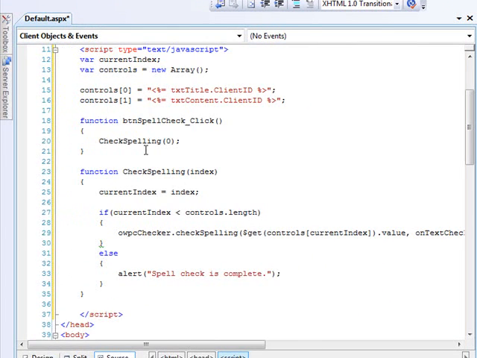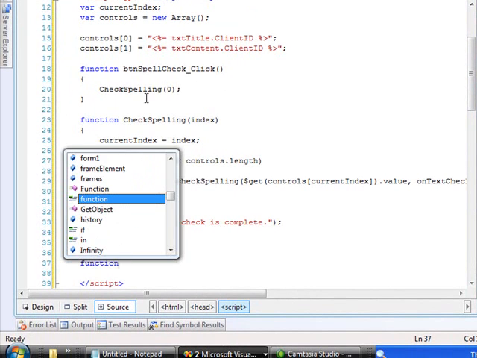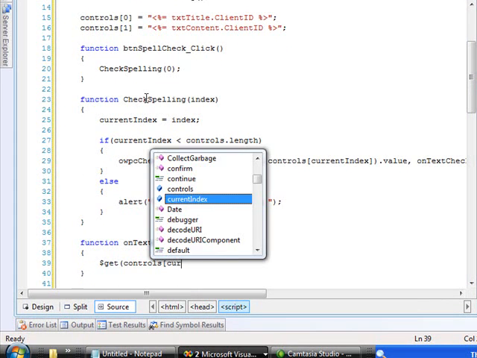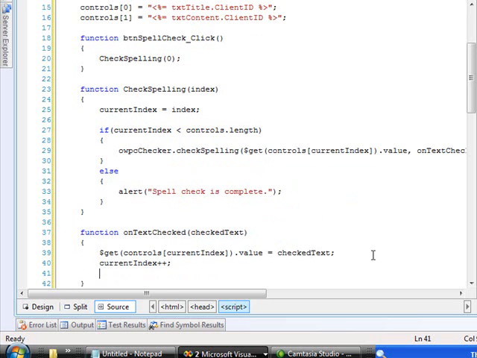Okay, so when onTextChecked is called, it will pass in the checked text, the corrected text. So we'll create that function. And what we're doing here, the first thing that we'll do is find the current control that we're looking at and set its value equal to the checked text. So we can do a $get controls current index value equals checked text. We're going to increment the current index at this point, so bump that up 1, and then we'll call the checkSpelling function again so that we continue to loop through all the controls.